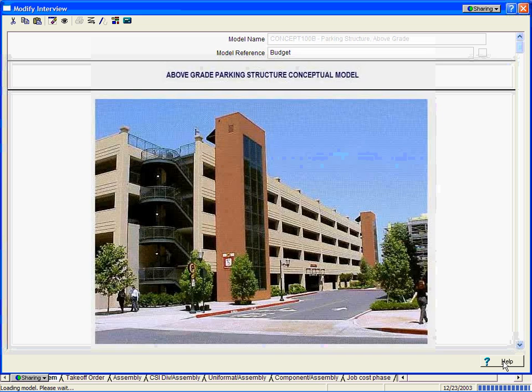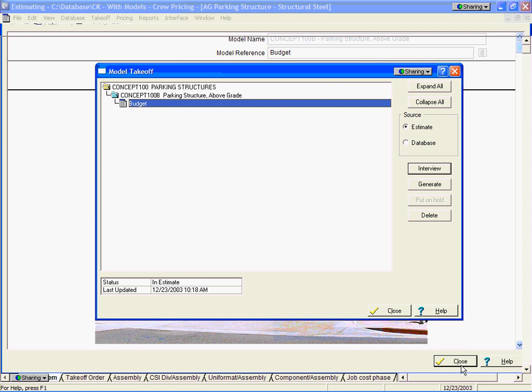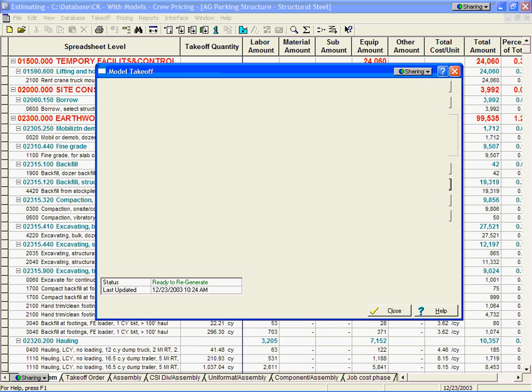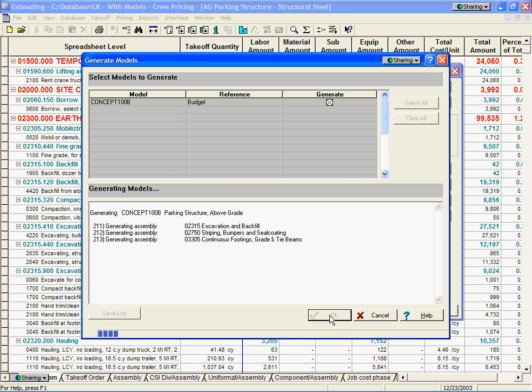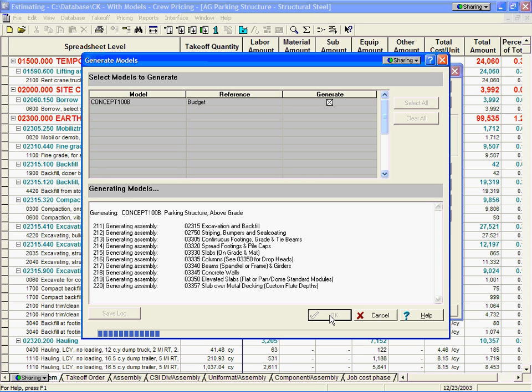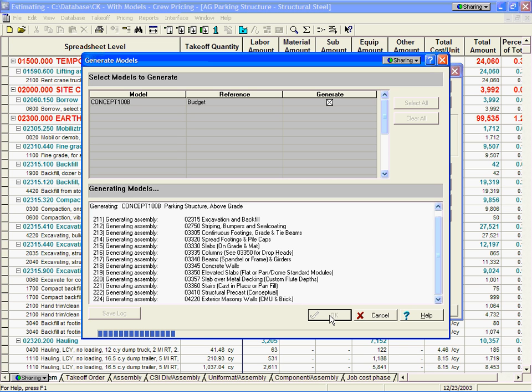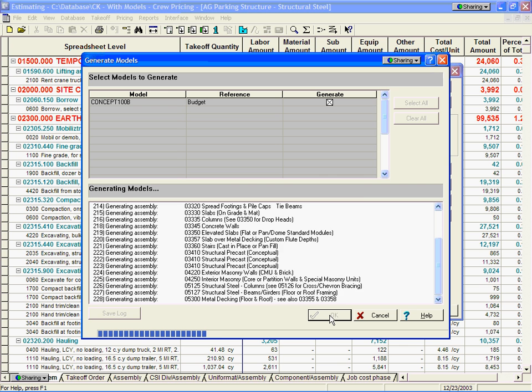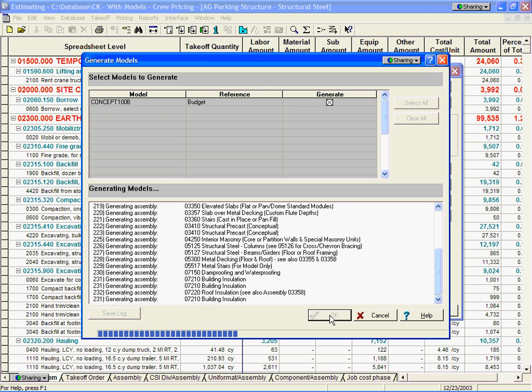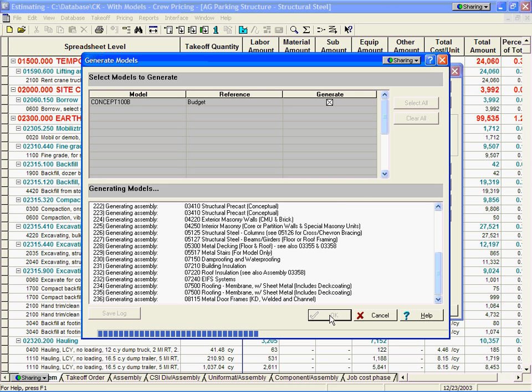So let's go back out to the estimate itself, and let's regenerate that. I'll hit the Generate button. Once again, it's going to look through all of those assemblies and make the changes. It's going to find exactly if there were any changes to excavation and backfill, your footings, different things like that. So it's going back and analyzing that and making sure that the answer affects every item and assembly down below that. So once again, when we get done with that, we're going to come back with a very comprehensive estimate, now based upon structural steel rather than the precast concrete.